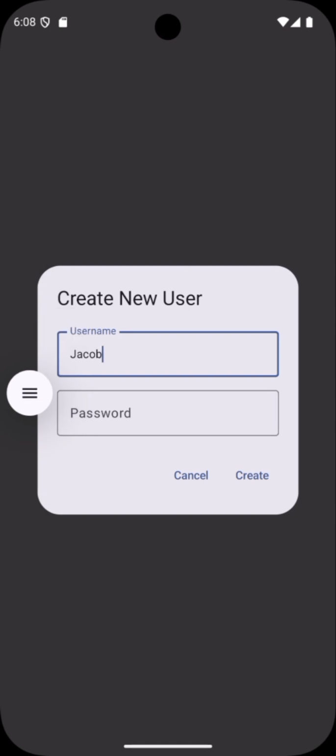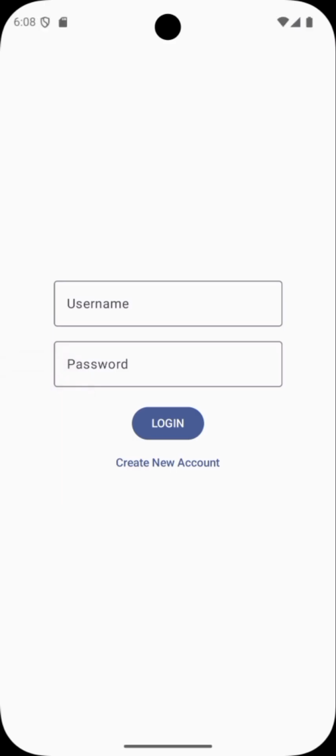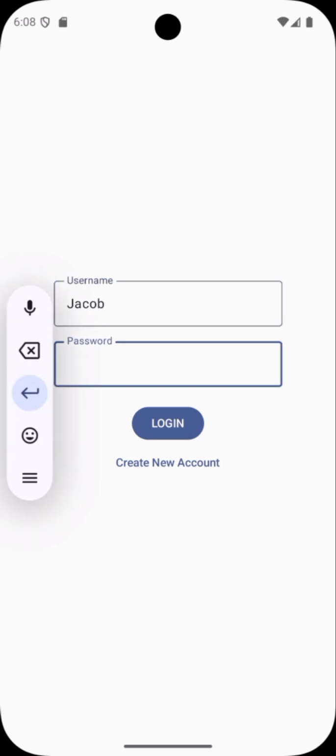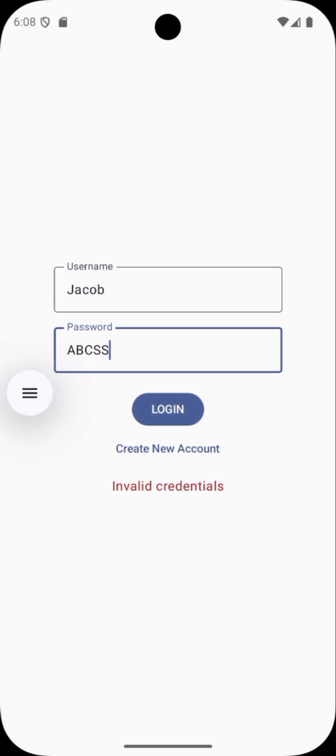We'll use the username Jacob and set a sample password named example. Once the account is created, we'll first demonstrate what happens when an incorrect password is entered. Let's try ABCSS. Let's try to log in. As expected, an error message appears indicating invalid credentials. Now let's enter the correct password.